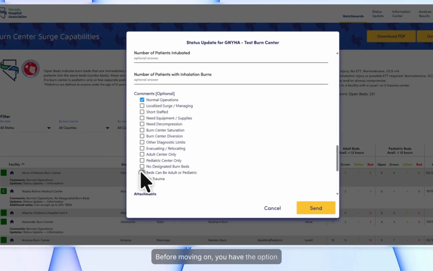Before moving on, you have the option to select additional comments from a Pick menu to help coordinators understand your current situation and operational capacity. Options include normal operations, localized surge and managing, short staff, need equipment or supplies, need decompression, burn center saturation, burn center diversion, other diagnostic limits, evacuating or relocating, adult center only, pediatric center only, no designated burn beds, beds can be adult or pediatric, and no trauma. You can select multiple options, and like the status type field, these labels are visible to everyone on the watchboard.